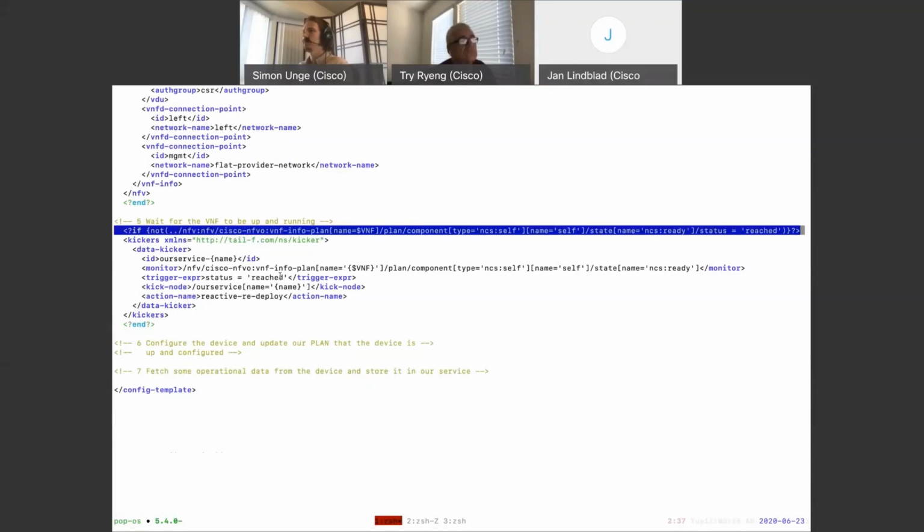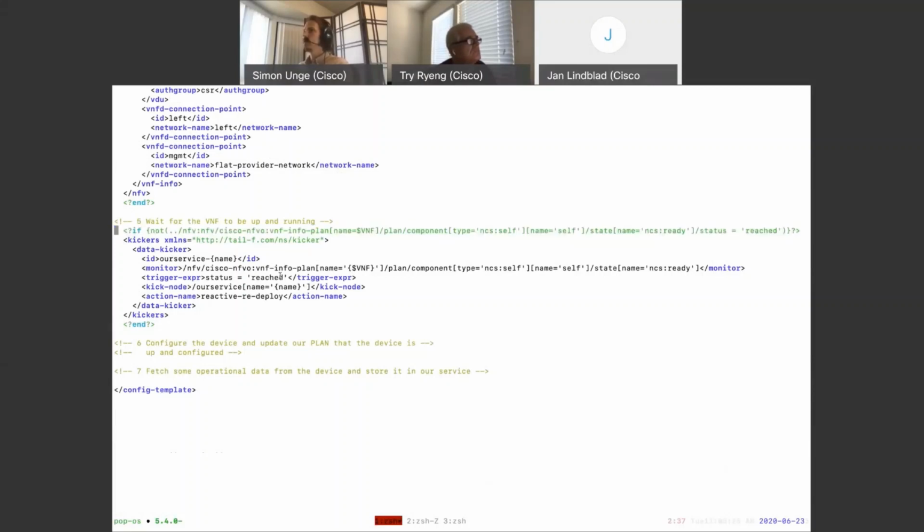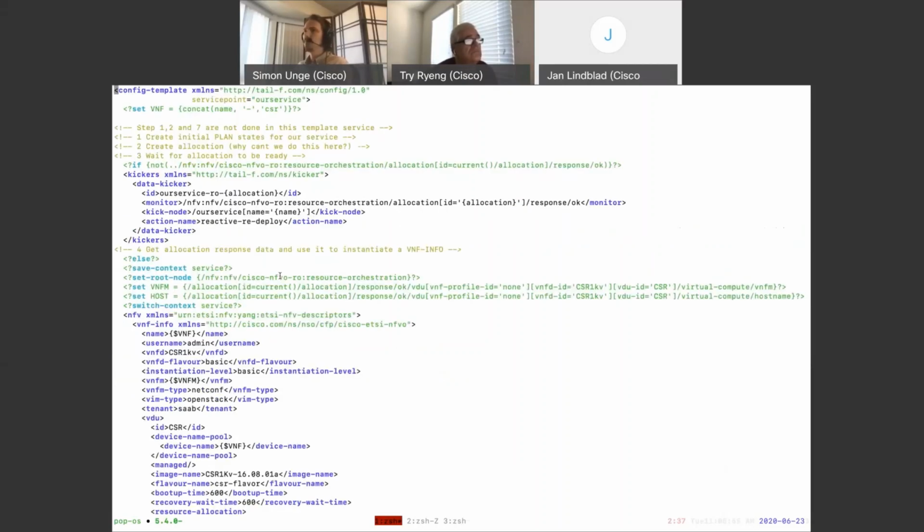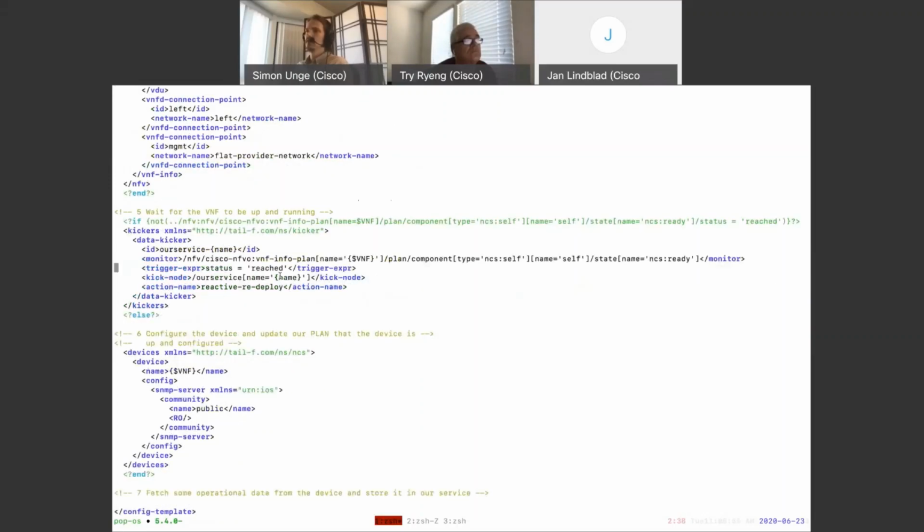XPath expression I want to use in my if condition here. This is basically straight up taken from the CLI, but I've changed the name value here to actually be the VNF variable that we created above in the service. So here I'm saying if it's not ready, create a kicker and tell me when it is ready. And once it is ready, redeploy the service. Once that is done, I want to configure the device. So if this expression is not true, if we go into the else statement here, it means that the virtual machine is up and running, and I want to go ahead and configure it.